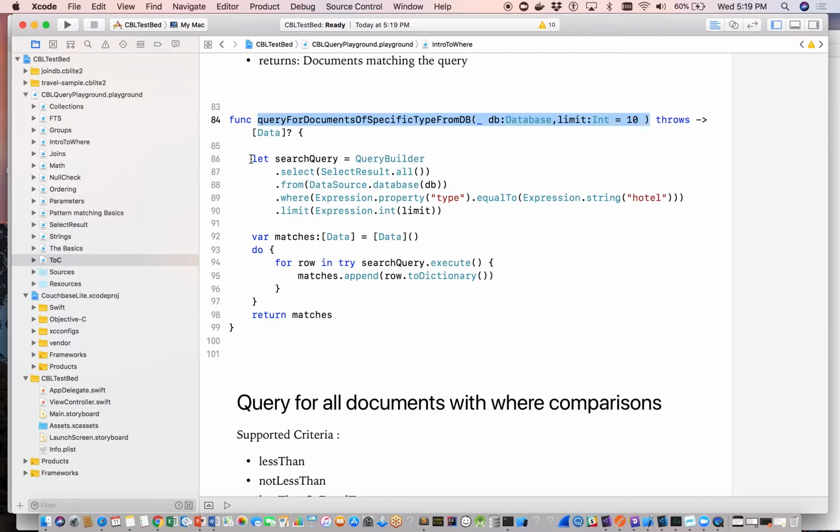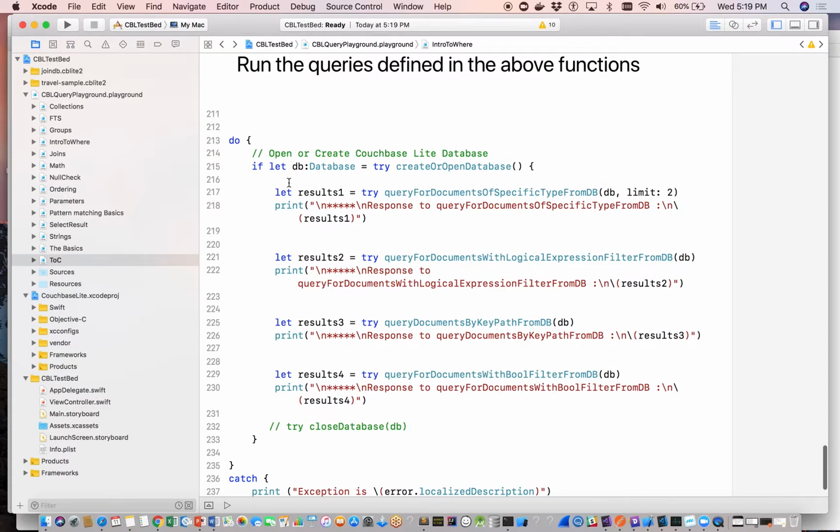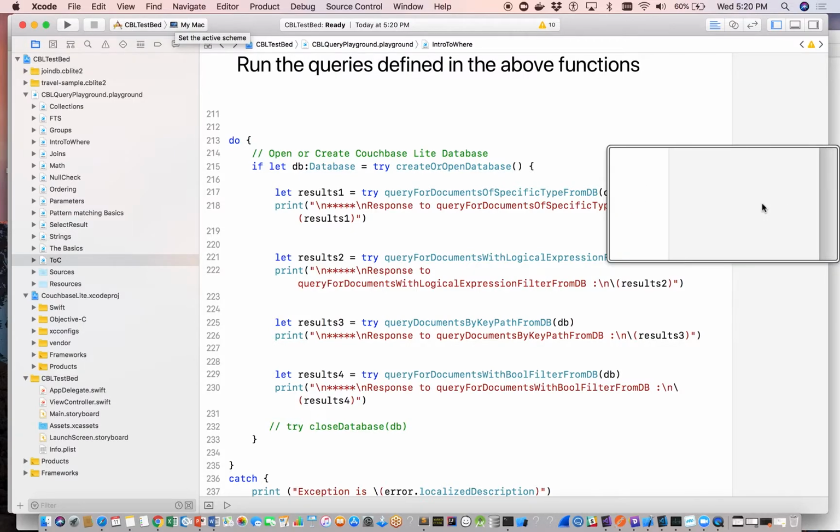It builds out the query using the QueryBuilder API, and it prints out the results. It returns the results, and all I'm doing with the results at this point is printing them out. Now, before I can execute this playground, the first thing I need to do is to build the project. So in order to build the project, select the scheme here.